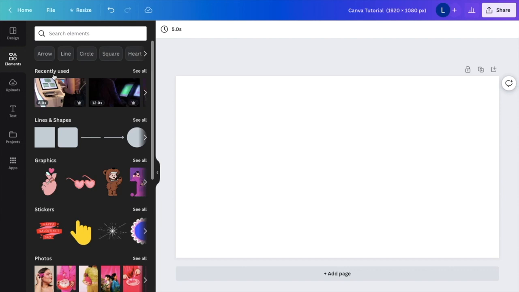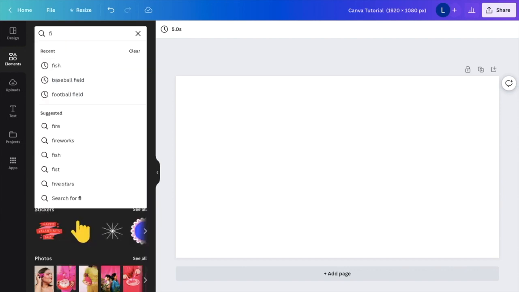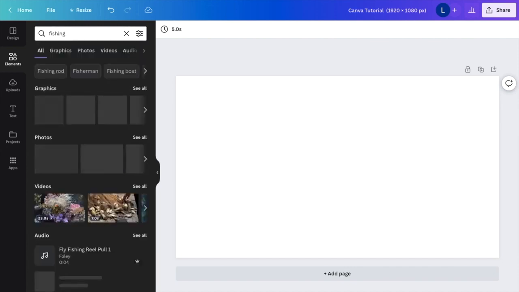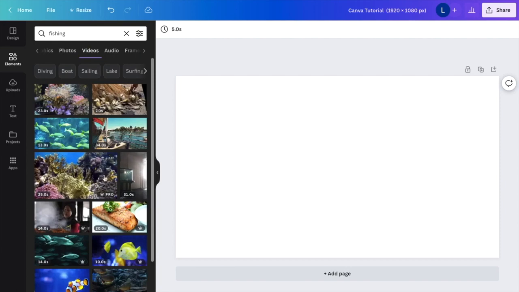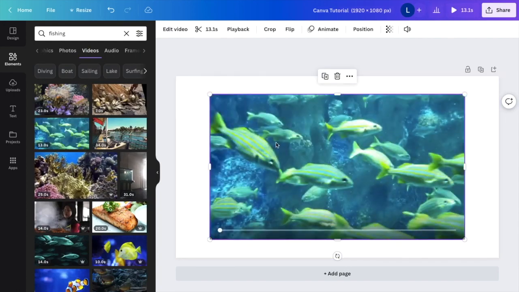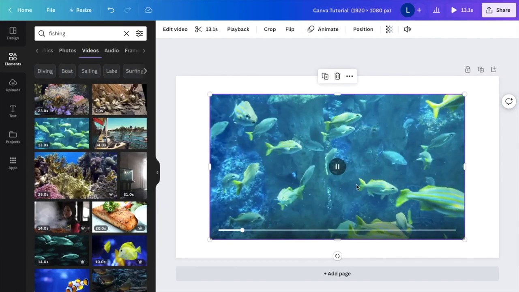So just for the sake of this video, I'm going to go to the Elements tab right here. I'm going to go to where it says Search Elements, and I'm going to search up fishing. Then I will find a video here of fishing. I'm going to go to see all, and how about I use this video right here of a bunch of fish swimming in the ocean.